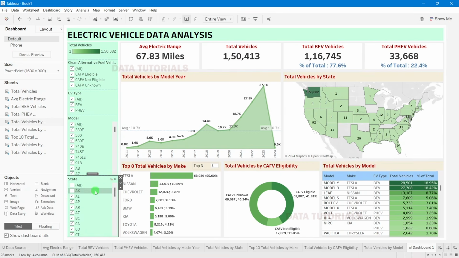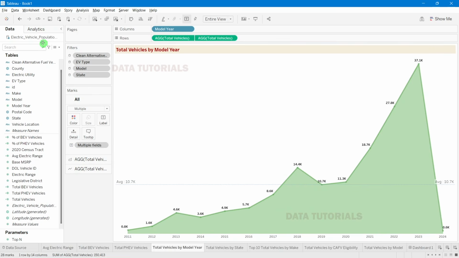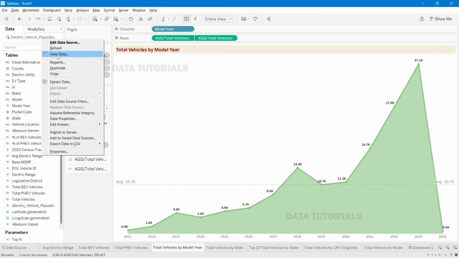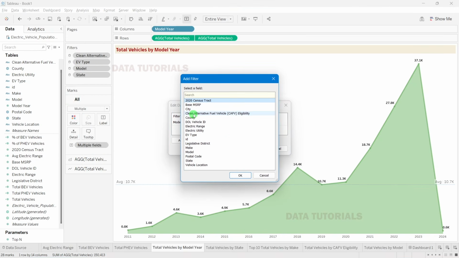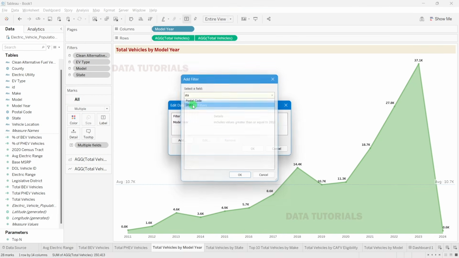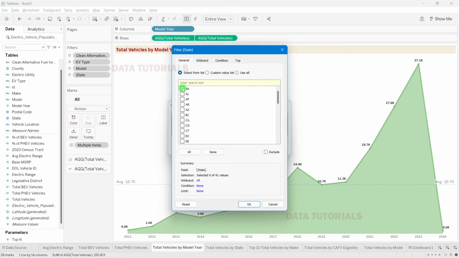So for state, what I would recommend, if you want to click apply, we can see the data source filter also, you can do that. So I'll right click over here and click on edit data source filter. We'll add one more, that is for state. And we'll remove AK and HI, these two. These two are selected right now, so we don't want this. Others should be there and these two should not be there.